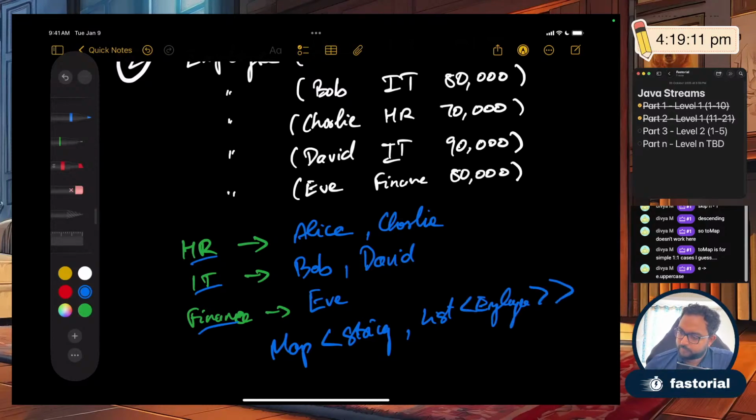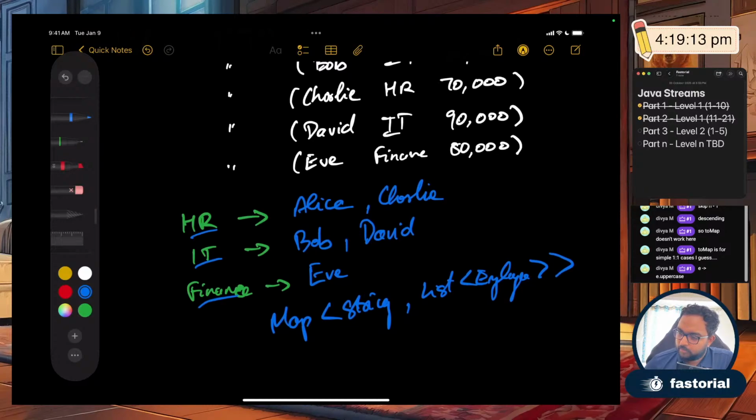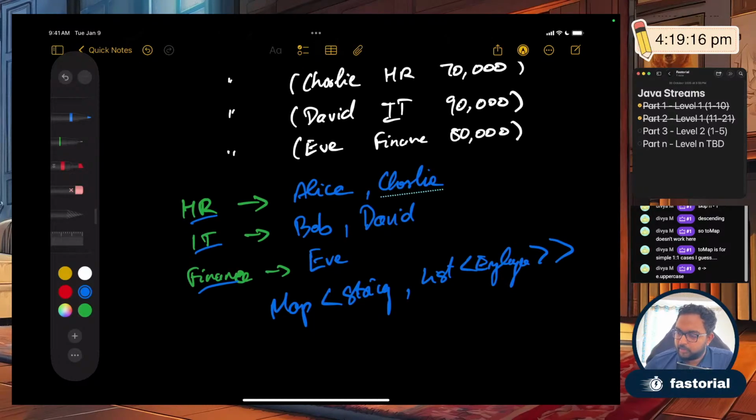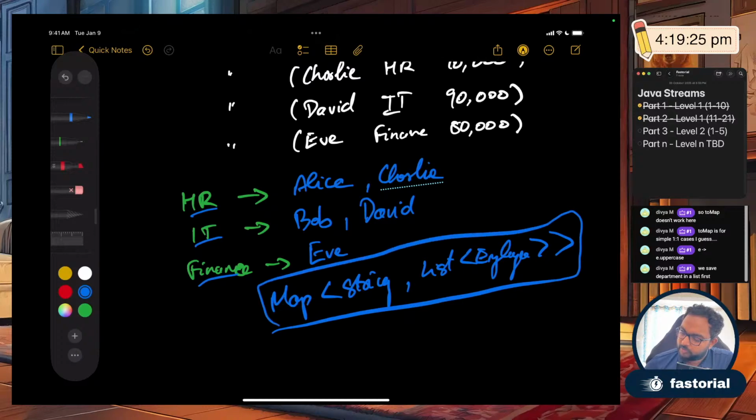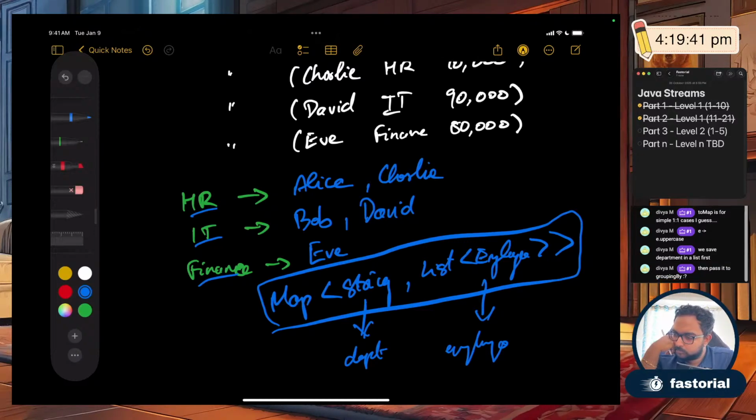So yeah, toMap is correct for simple functions like e.toUpperCase, you can use that. But for things like this, you need a map of string, comma, list of employees. So this is like the department, and these are the employees in that department. So we save department in a list first. Okay, how will you do that? Then pass it to groupingBy.